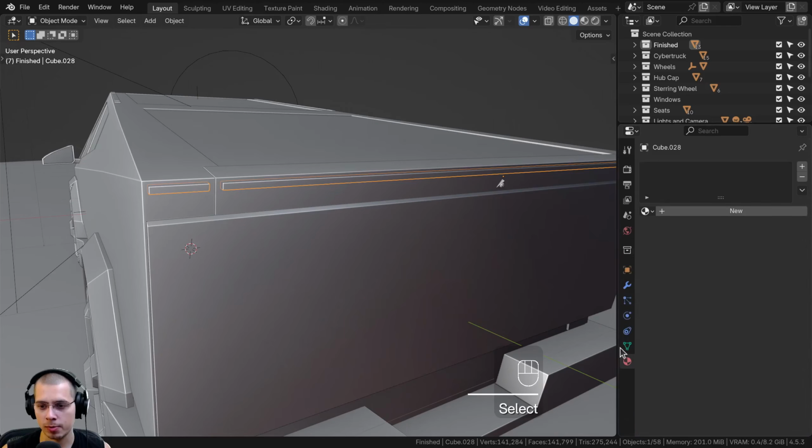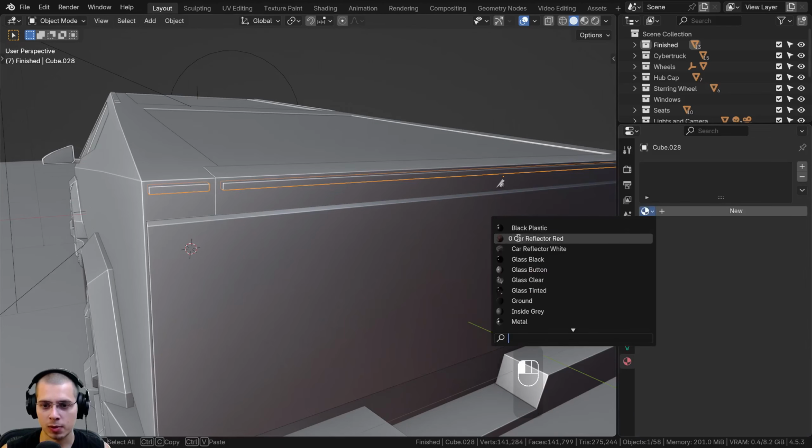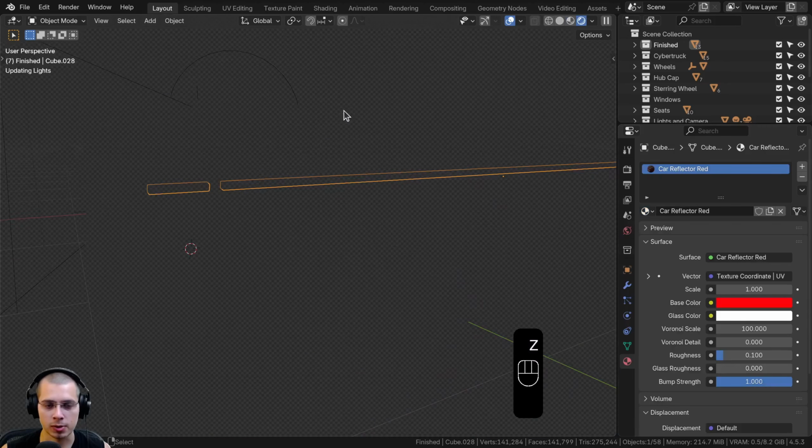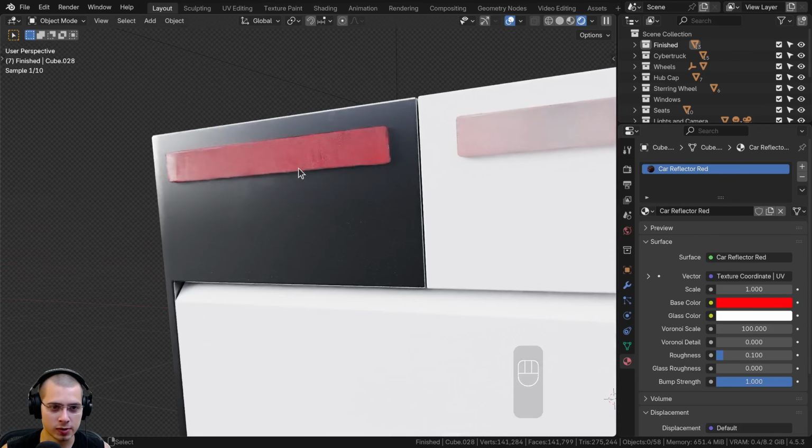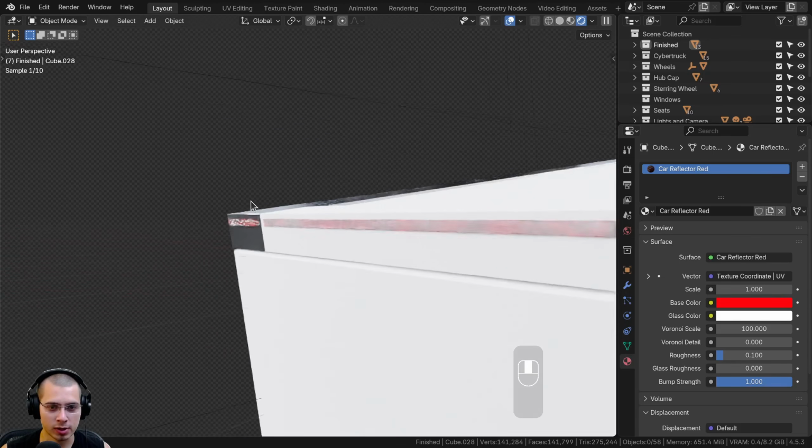So now if we zoom into the object that we just modeled, we'll select this object. Let's go here to the materials. Let's go to the material dropdown, and we want to add the car reflector red. So we'll go into the rendered view to see how that's looking. You can see we get those really cool reflections. So if I just zoom in there, you can see we have some nice reflections there.